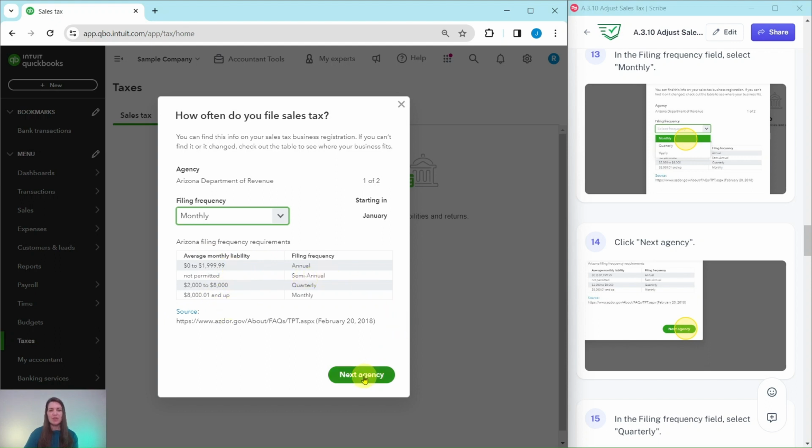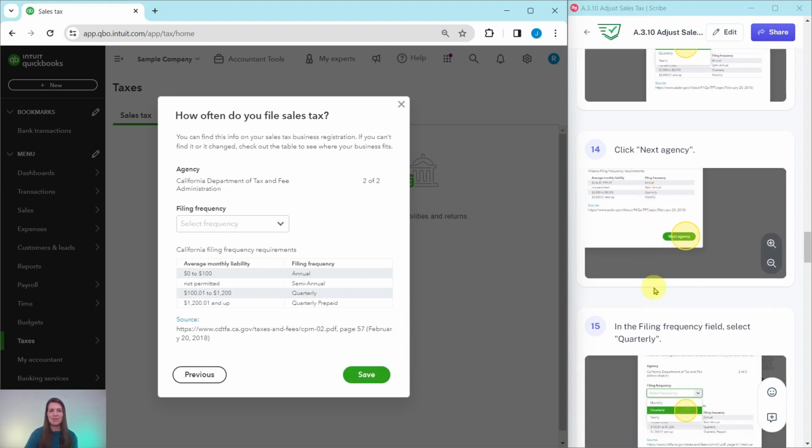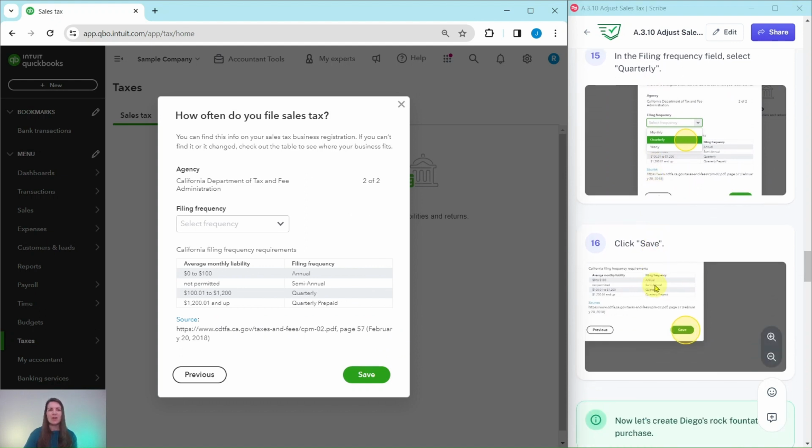Let's do the one for California. So click on Next Agency. The one for California, we are going to say is quarterly, and we will assume that this has all been looked at. So let's go ahead and click on that down arrow and select quarterly. And then you're going to click on Save.